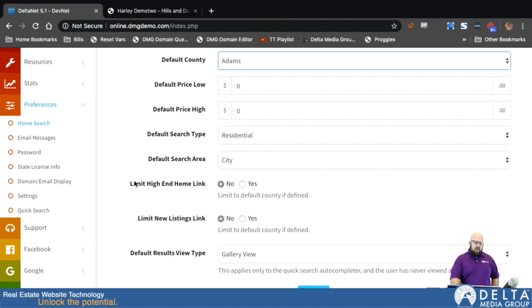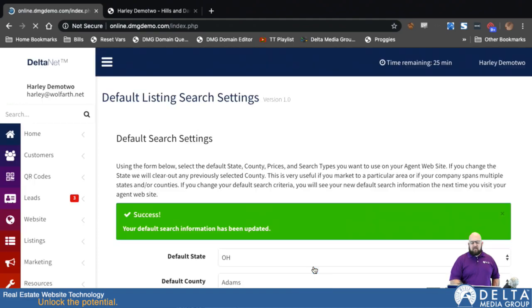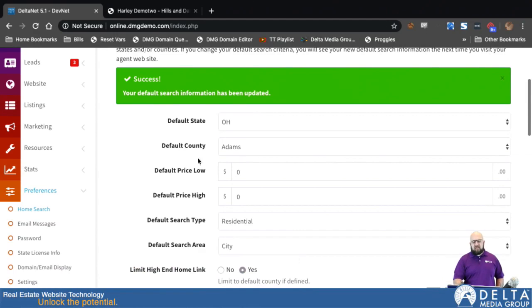But if I want to limit my high-end home search, which I think Elegant Homes is the name of the predefined page, or if you want to affect the new listings page, which you would also create through the predefined pages system, you can change these to yes, and then it will default both of those pages to the county you have selected here. To make that a little clearer, I'll update that, and then we'll take a look.